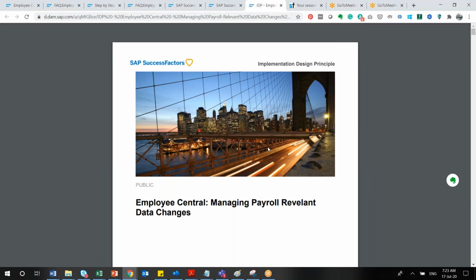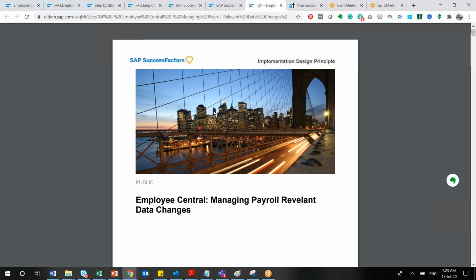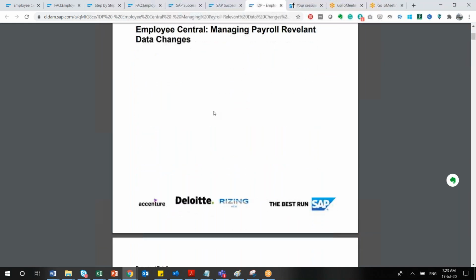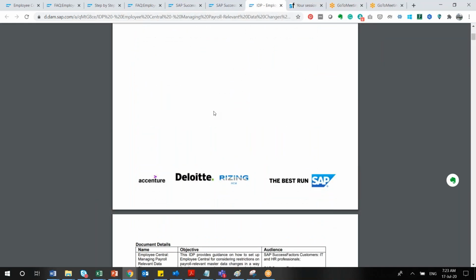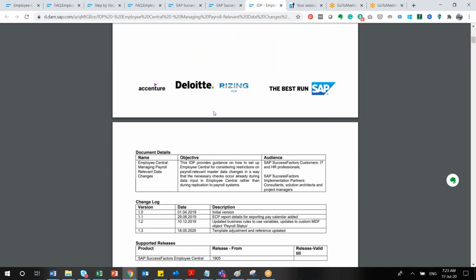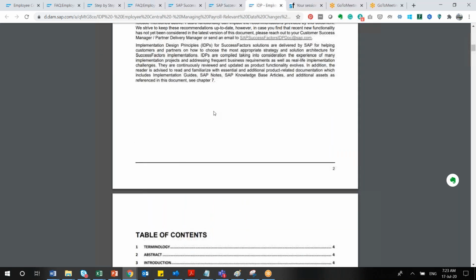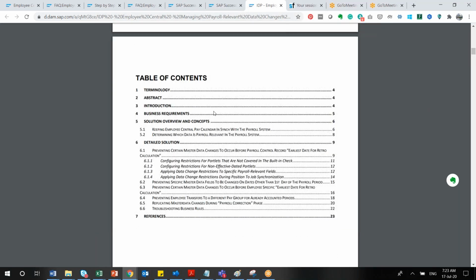So for any kind of data changes which are relevant to your payroll, they have made a 24 pages document. It is actually a partnership with SAP and multiple partners, so they have developed this document from their project experience. I just went through that document. They have very clearly mentioned the typical scenarios they are coming across, and it was one of the scenarios explained here.